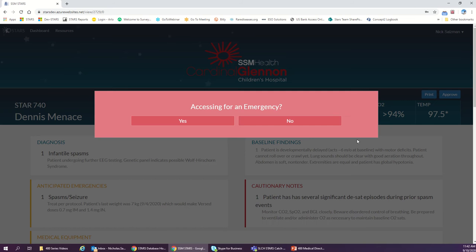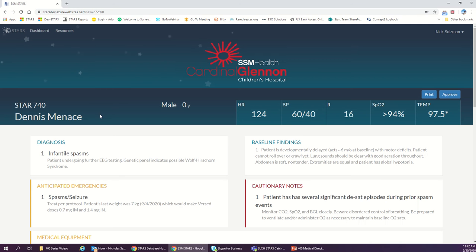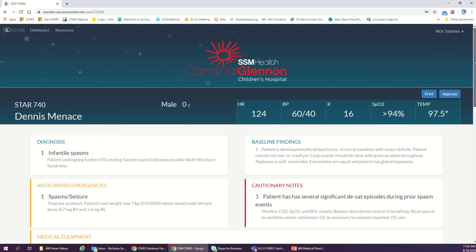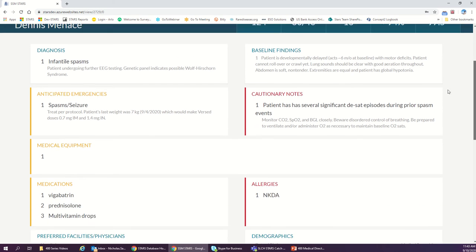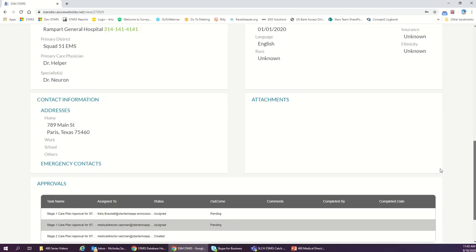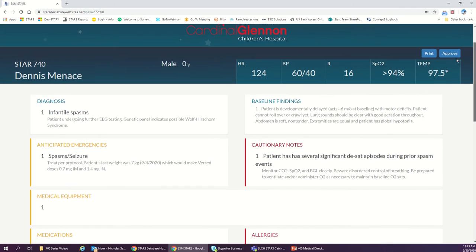So you can see that this medical director has had 2 plans submitted for them. You just click on review. You're obviously not accessing for an emergency this time. And so you look through and you can see, oh yes, we got all the things we need. This is appropriate for my crews. They absolutely can do this. And cool, so I 100% agree with this.